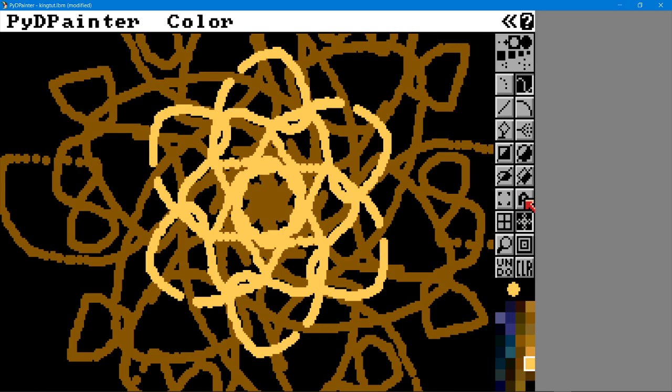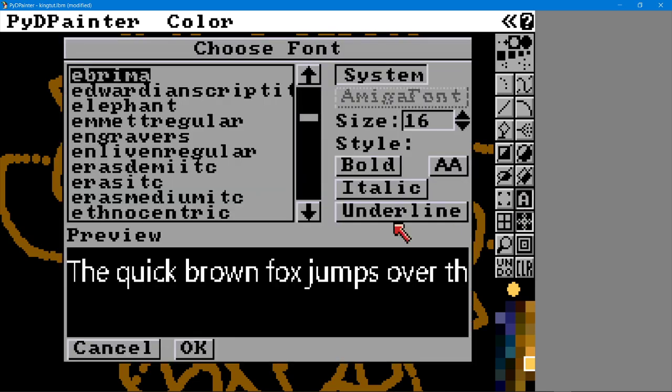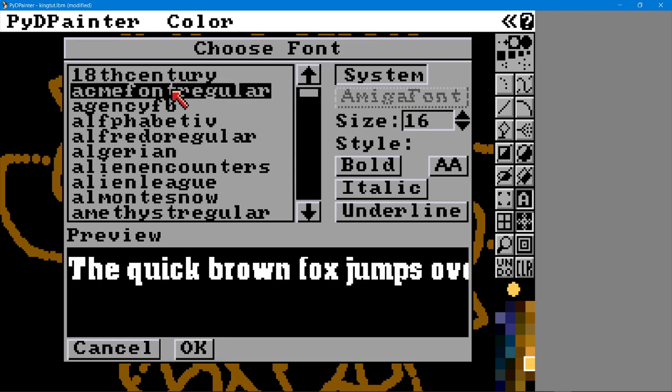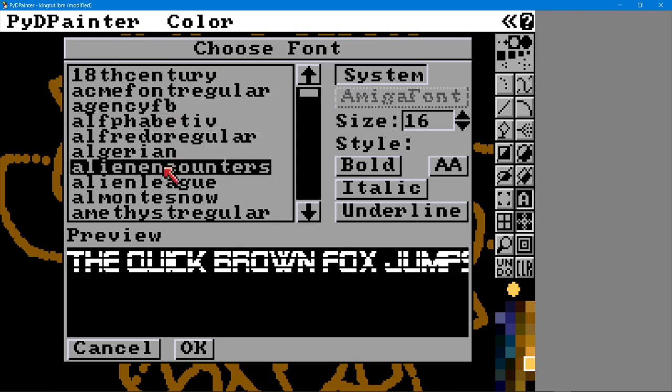And fonts. Let me show you something about the fonts here. It supports all the Windows fonts. I'm not sure about the Amiga font that it shows here. I'm not sure if you can copy Amiga fonts into a folder somewhere and use those. That'd be great. I still don't know about that. But all the Windows fonts are supported.